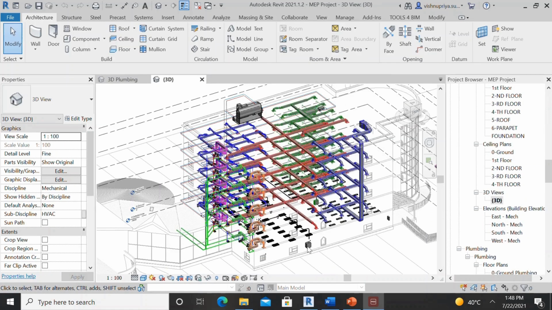See, this is the MEP. Here you can see the same model, right? The same architecture that we linked. That is the reason it is coming a bit faded here, and the discipline is set for mechanical, so the 3D priority is set for mechanical. You will be seeing the mechanical and electrical elements over there, and your architecture will be slightly faded. Okay, that's only because the discipline is set.